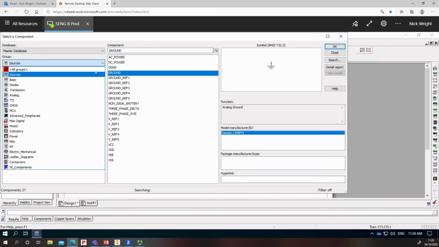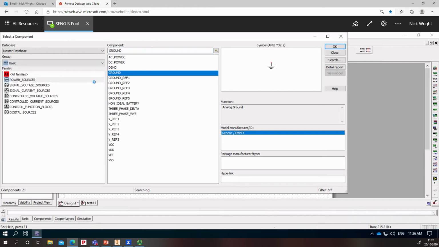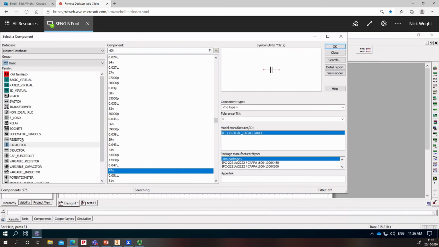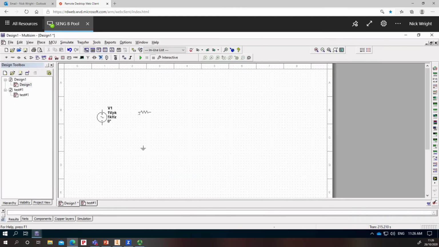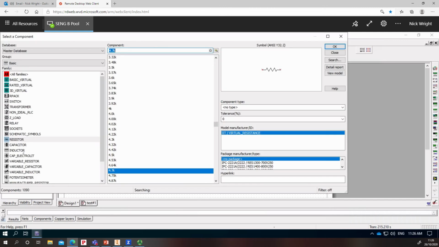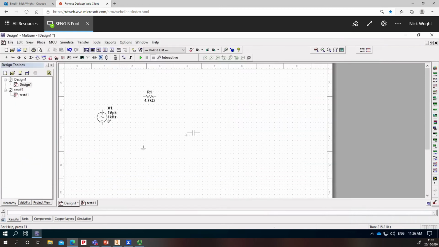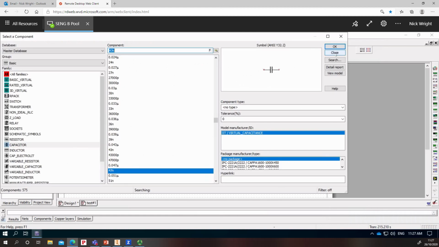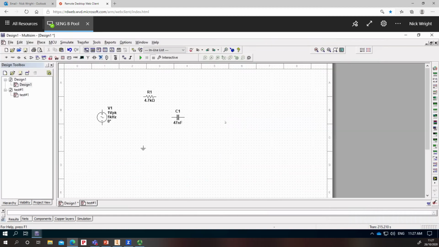Then I need to find some of my other basic components. So I go to the basic component setting, and I can see resistors, for example. Now I'm going to put the 4.7k resistor in that is selected there. I'll put that up here at the top of the circuit, and then I'm going to look for a capacitor. I'm going to put the 47 nanofarad capacitor in, around about here in the circuit. And that's all I need for now, so I'm going to close that window down.